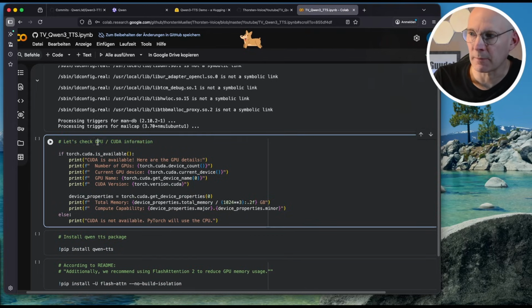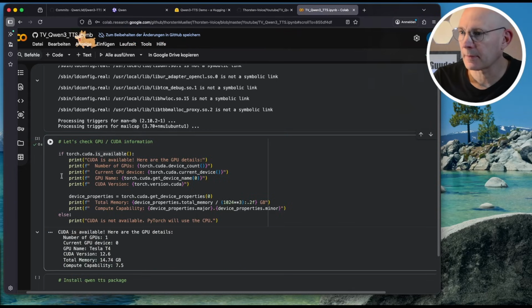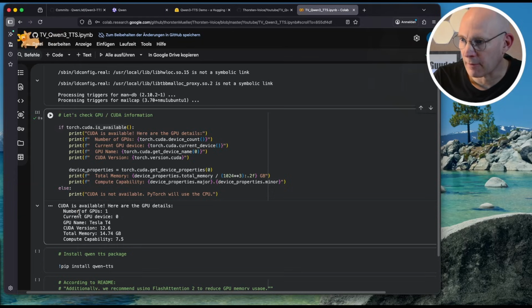I've added this to do some GPU checks and print out some CUDA information. Let's hit play. And we can see we have one GPU in this notebook called Tesla T4 with a total memory of around 14 gigabytes.